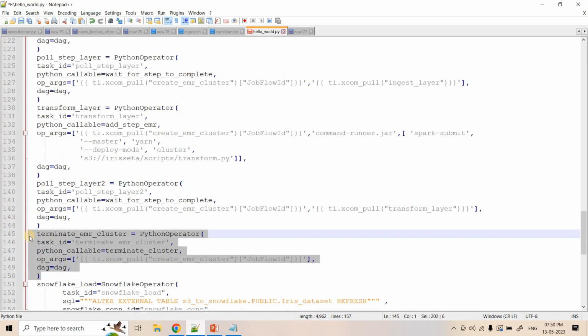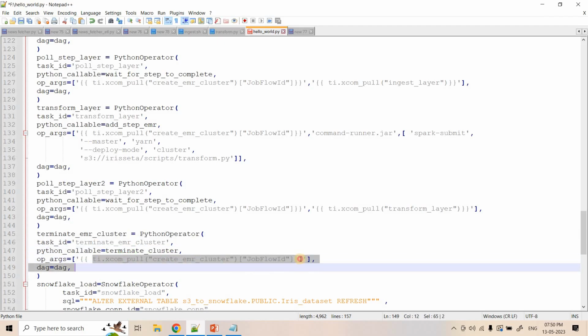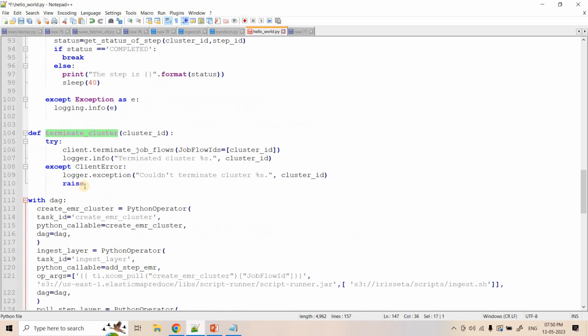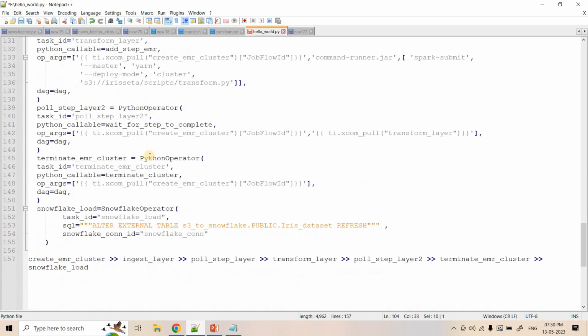For terminating the cluster, only one thing we need, that is the EMR cluster ID. So we are calling the terminate cluster function with the EMR cluster ID as the function input. This op_args will be taken as a positional argument. If you observe, terminate cluster is a Python code. It needs only the cluster ID. How are we passing that cluster ID? We are passing it using this kind of XCom in op_args. This will be taken in the terminate cluster function argument.